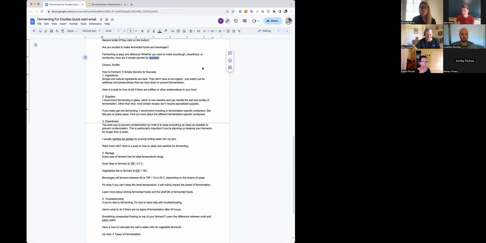Right. A lot of these are linking to things. Like there's a link to the types of containers for fermenting. Literally every one has one or two links in it, each of the points. So like ingredients, there's a link. Here's a post, I got you. Oh, I see. Find out more with the different ones. I might argue that each one of these is an individual email.